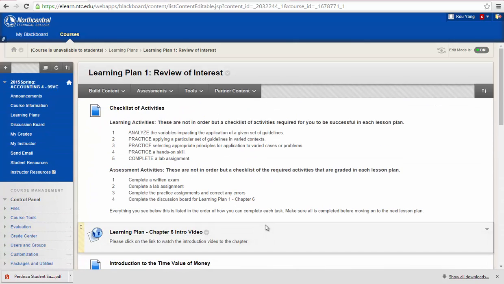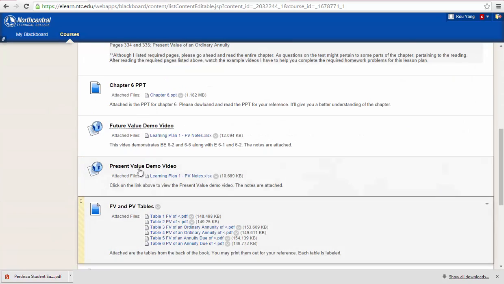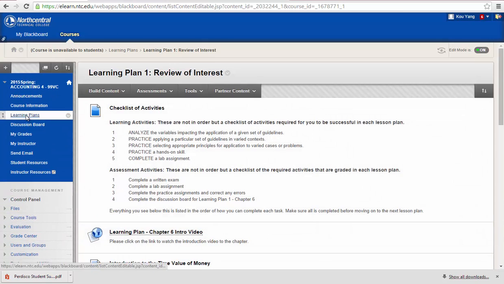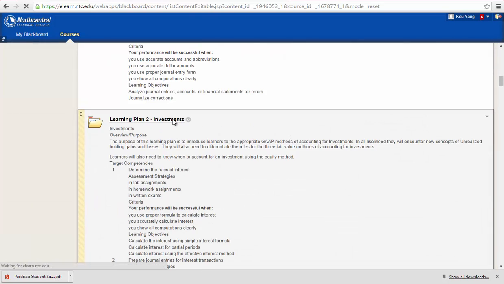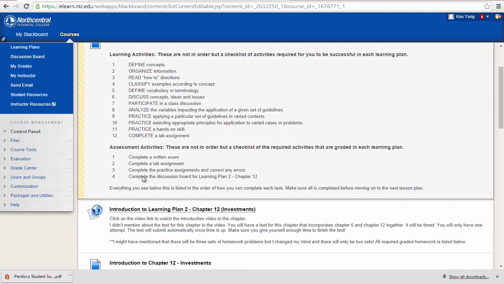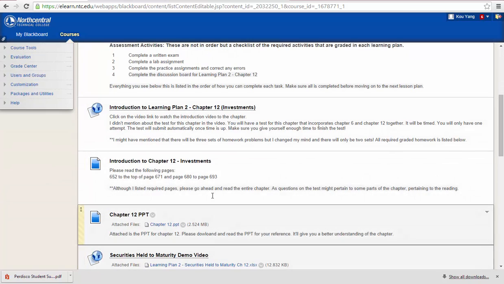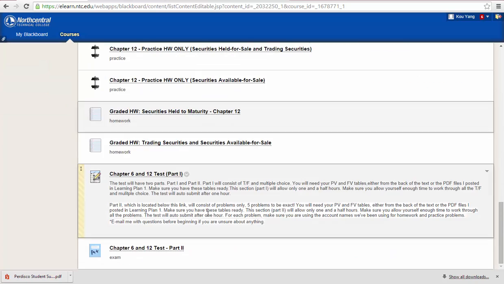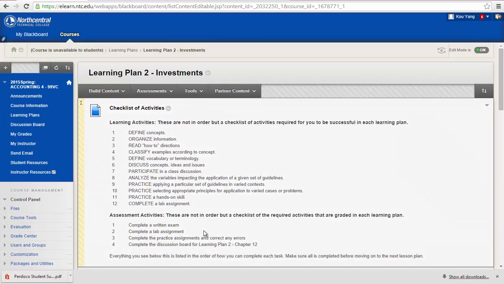So once you go through and read your checklist of activities, go through each and every folder, each and everything posted here. Once you're done and everything's submitted, you can go back to learning plans and start the second learning plan. In every learning plan, you have a checklist, and what you need to do as graded. Like I said, these will be mostly in the order that you should do them. You can skip around, that's really up to you, but you can go right down the row. So that's where you should start.